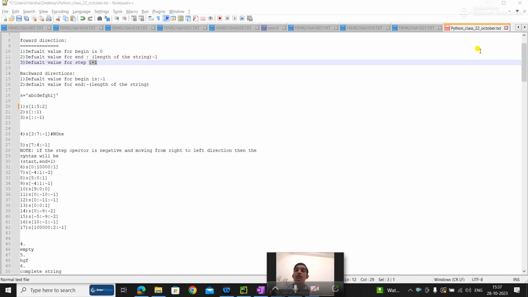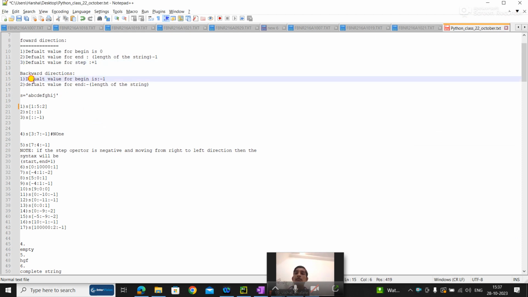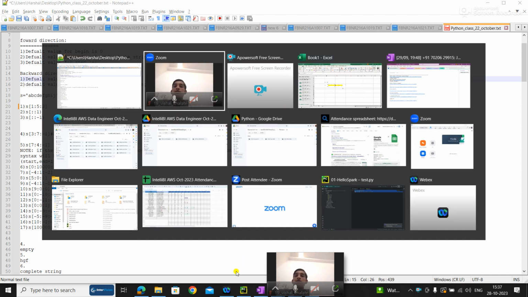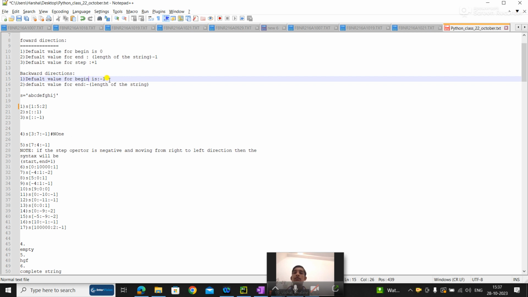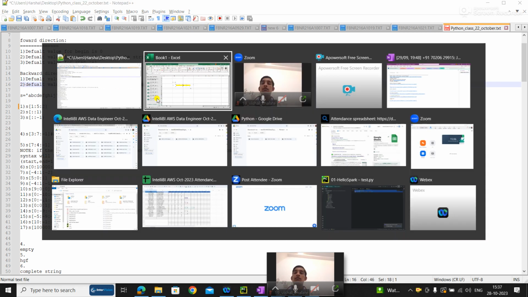Okay, so yeah, I was here. The default value is -1 if we are coming from the backward direction. So what is the backward direction? If we are coming from the backward direction, it is always -1, -2, -3, -4. So always that note is given. So default is -1. The default value for end is the length of the string minus.